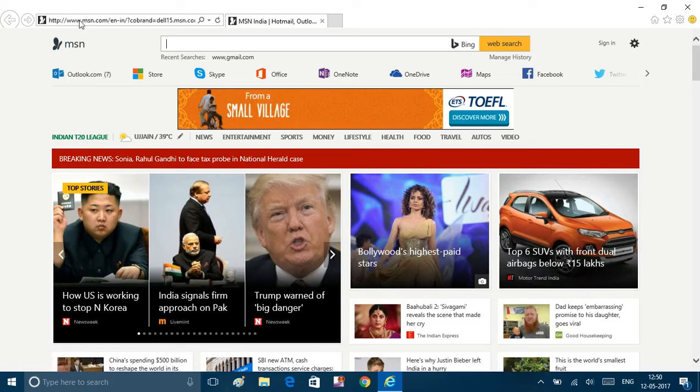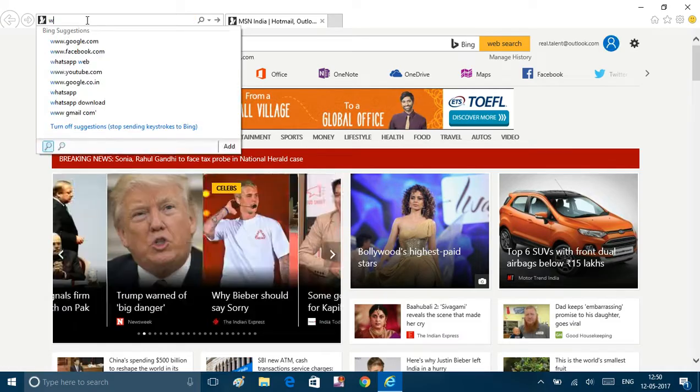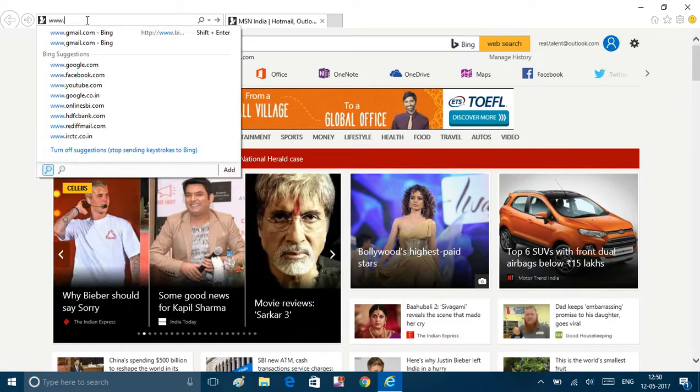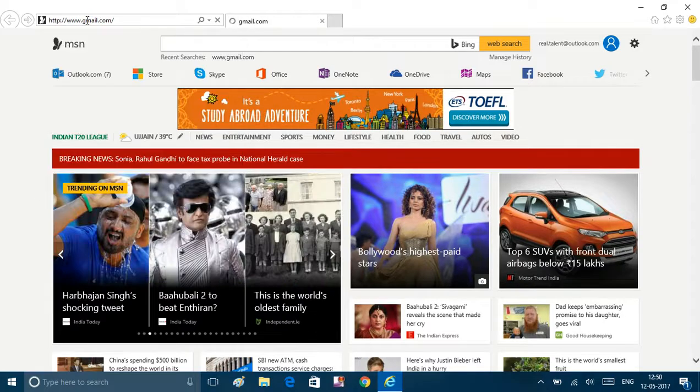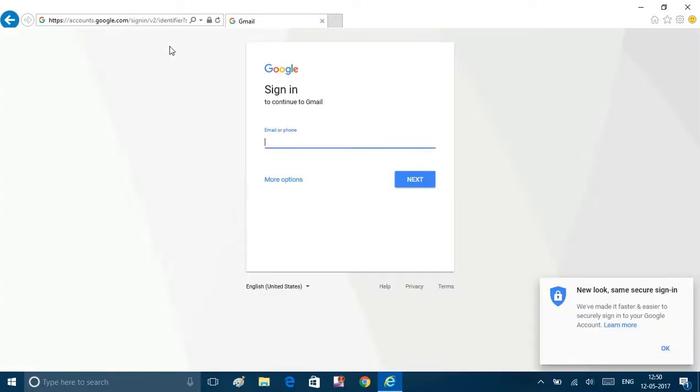Just go to this address bar, type in www.gmail.com. So it will open this landing page of Gmail.